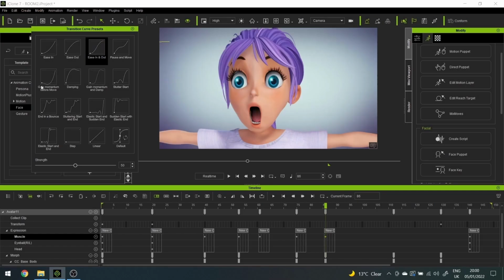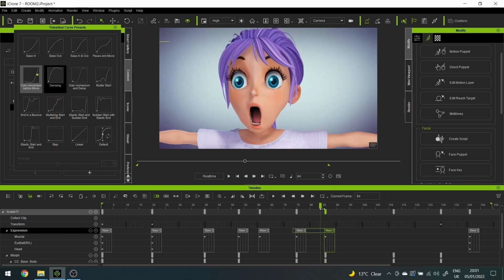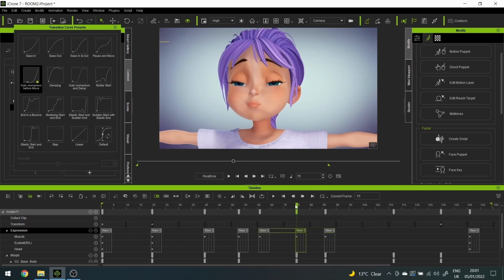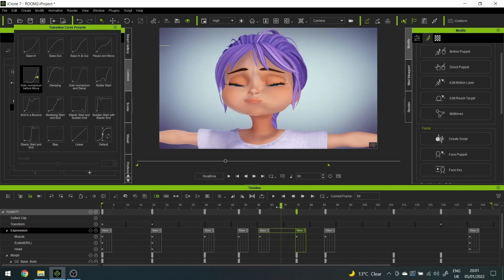But I also occasionally use gain momentum, move before, and damping. With damping, for instance, the pose goes a bit even more extreme than the keyframe, creating this spring effect without the need of any additional frames. And if you select gain momentum, it will affect the previous frame. But of course, feel free to experiment as there are many different options, as you can see.